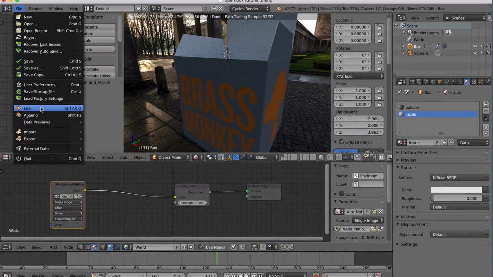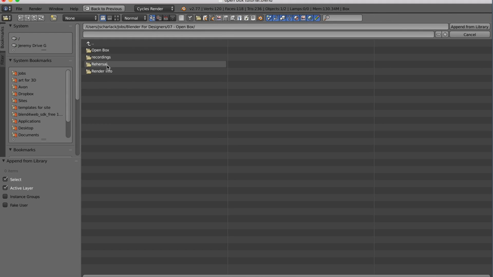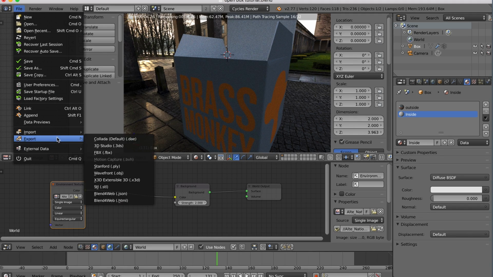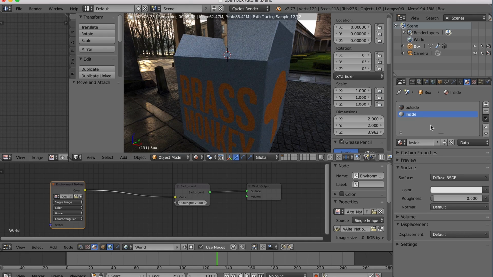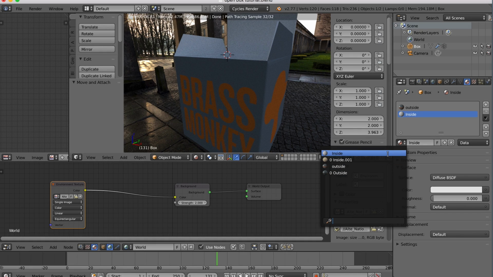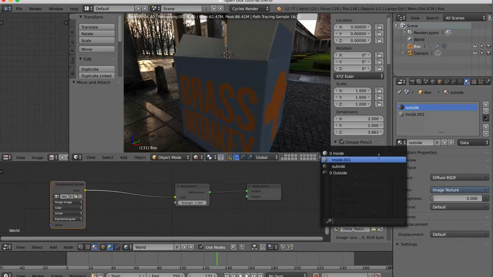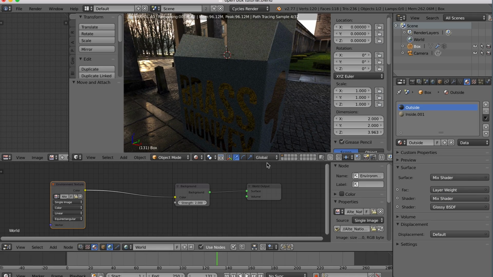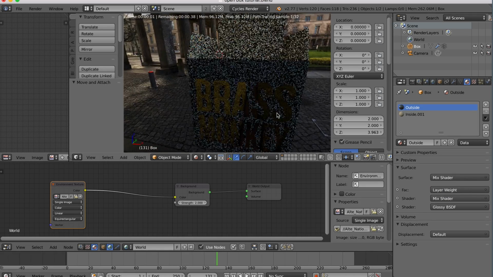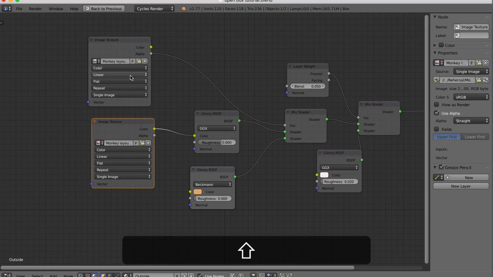All right, so this isn't a texturing tutorial, so I'm just going to import the materials that I already created. And you can do that by going to File, Append, going to your other Blender file, and then you can import objects, materials, whatever. In this case, materials. And I'm going to add them to the inside and outside materials. So you see you get nice metallic text on the outside. And I'll show you what that material looks like right here.